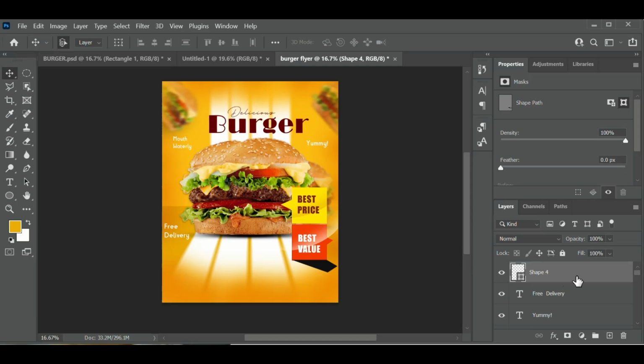So let's apply some effect. Click on the mask tool here, then press G on the keyboard, and then click here and drag to this side. So you can see the effect we have there.